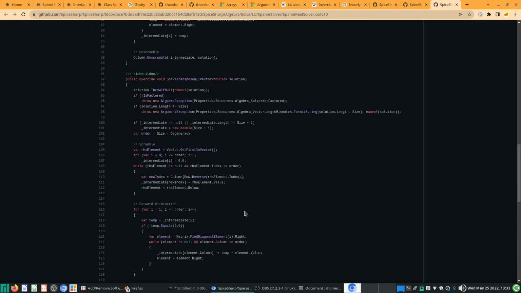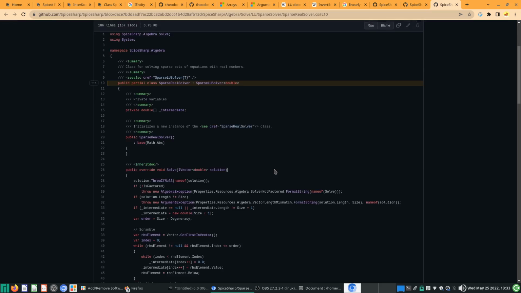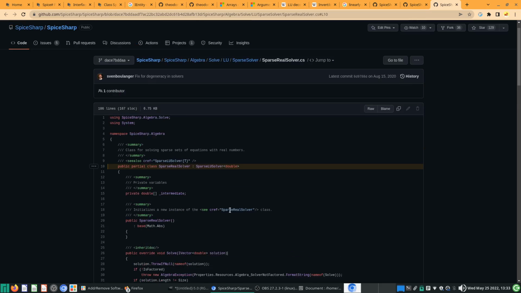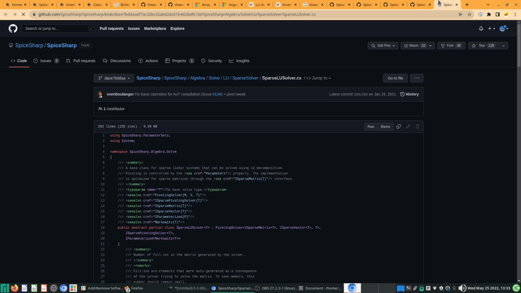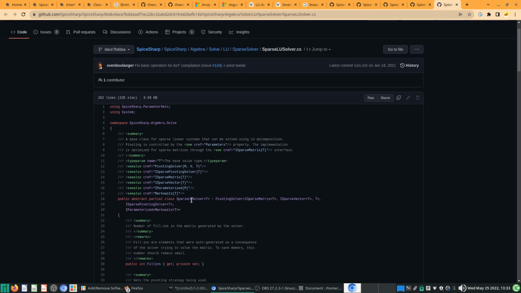You will not find it here because these properties and methods are just additional methods that are specific to the RealSolver. You can take a look: SparseRealSolver actually inherits from SparseLUSolver. So let's look for SparseLUSolver.cs. SparseLUSolver actually inherits from PivotingSolver and implements ISparseVector, ISparsePivotingSolver, and IParameterized Markowitz, whatever that is.